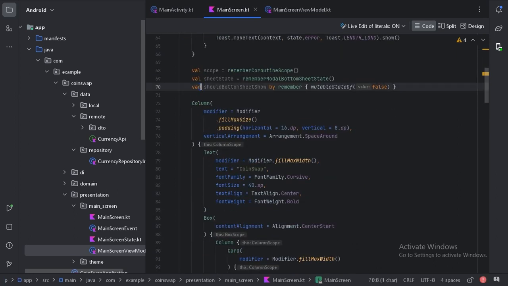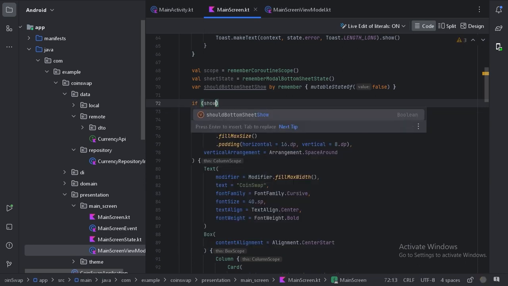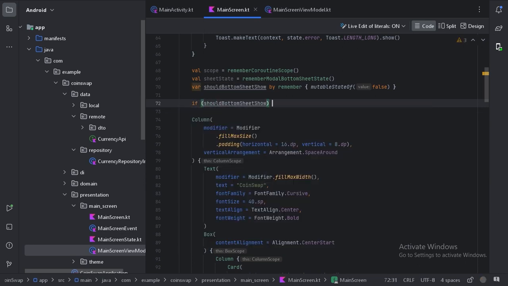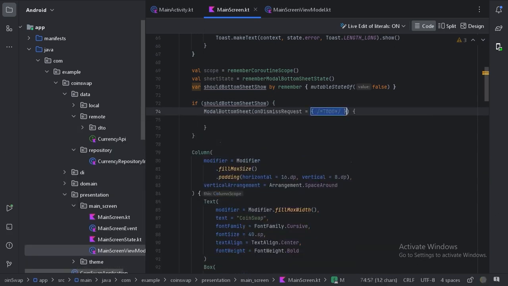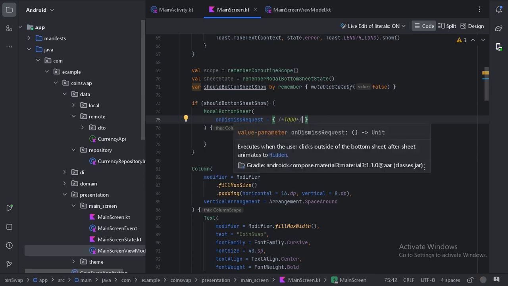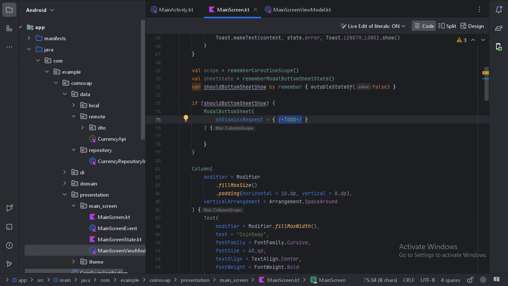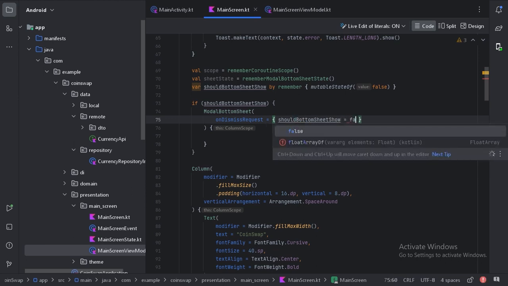Here it should be where. So here we will say if this should bottom sheet show state is true, then we will only show the model bottom sheet. So with this model bottom sheet, there is this on dismiss request. So this on dismiss request means when user clicks outside the bottom sheet, it means user wants to close the bottom sheet. So here we will say should bottom sheet show to false again.